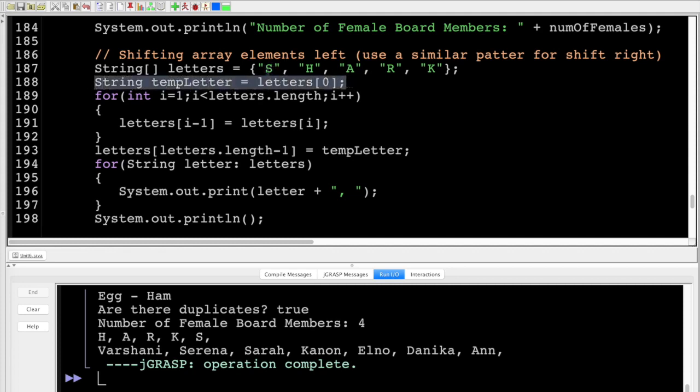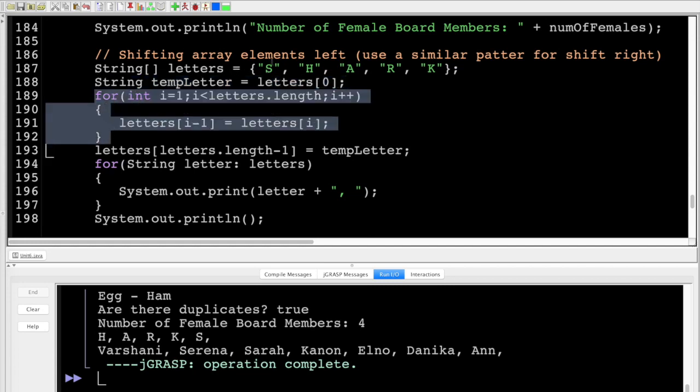So I'm going to be saving this before I do anything. And then I'm going to iterate through from the first index, not index 0, but from index 1 to the end, shifting everything over by -1. I could have done it a little bit differently, but the way I did it here is fine as well.